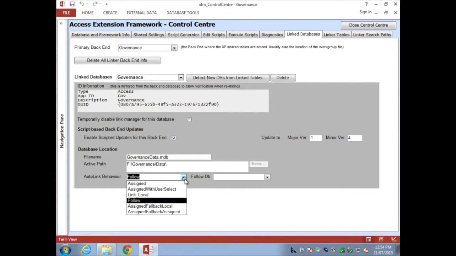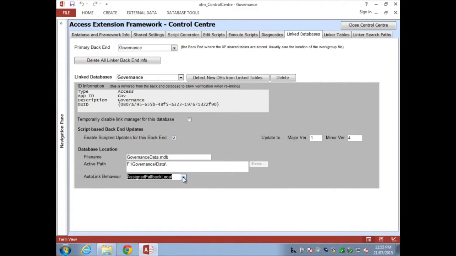So the second one we may set up to follow the primary. Obviously, it can't follow itself, which is why it's not displaying anything at the moment. The fallbacks aren't currently supported. These are ones I've used, but I haven't released them as part of the package yet.